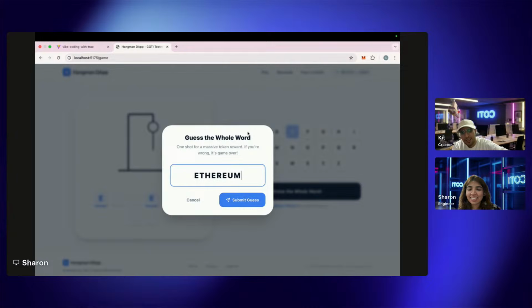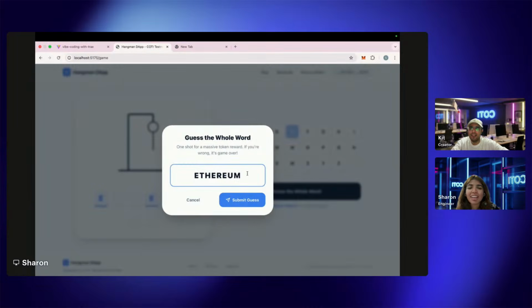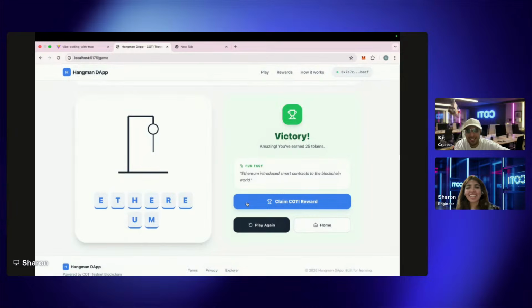Ethereum, I think so. Is that how you spell it? Let me check. What's it? Ethereum, yep, E-U-M. R, yeah, E-R, right. E-U-M. Yeah. Okay.